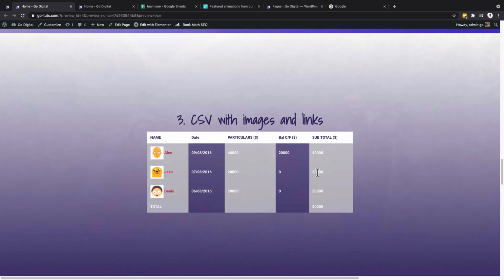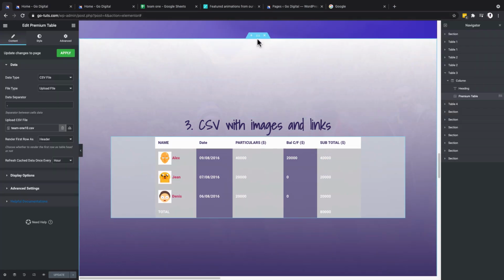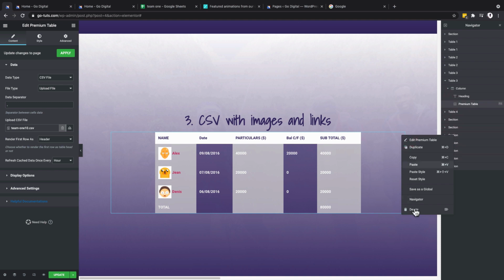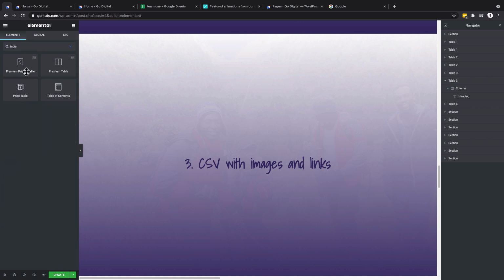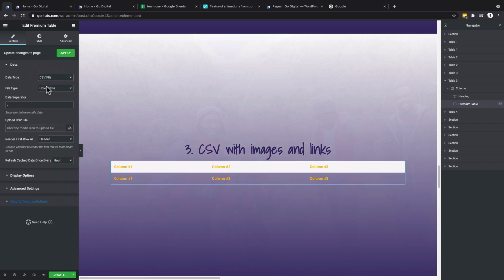Now let's go into the next section where we're going to import a CSV table having images and also links. First thing I'm going to do is duplicate this section. I'm going to delete this table, and I'll come over here, grab my table widget, and drag it over here. And I'm going to simply come over here to the data type, choose a CSV file, and I'll upload a CSV file. The data separator is a comma.